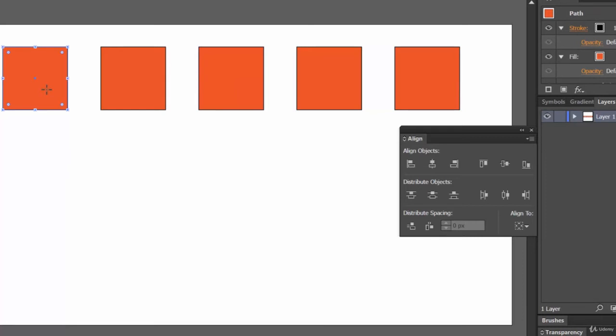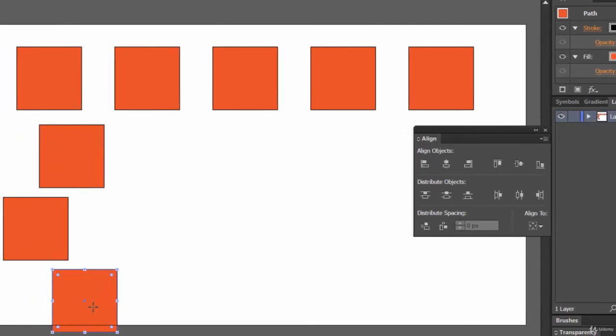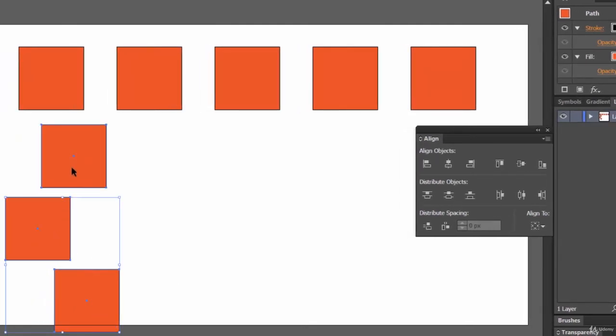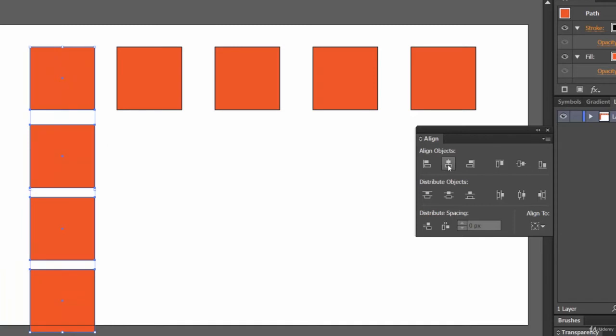Let's say this is one object, right? Let me alt drag it and let's place it here, let's place it here, let's place it here, like this. Now select these four shapes, and now you want to align them so that it will have equal spacing between the objects and it will be aligned in a parallel fashion. So for this we will be needing horizontal align center and distribute vertical center, and see.